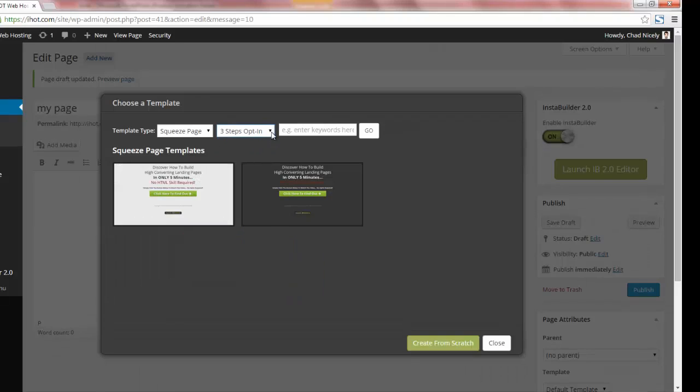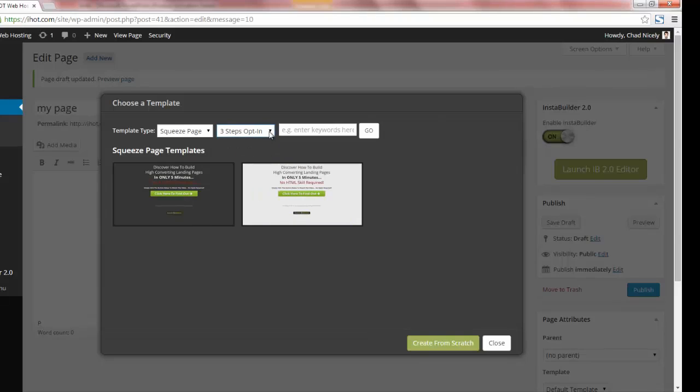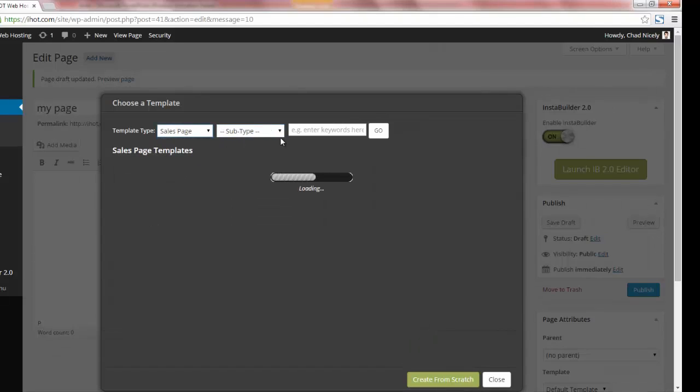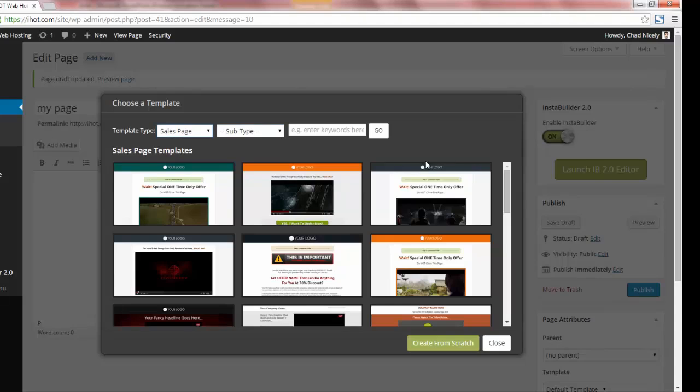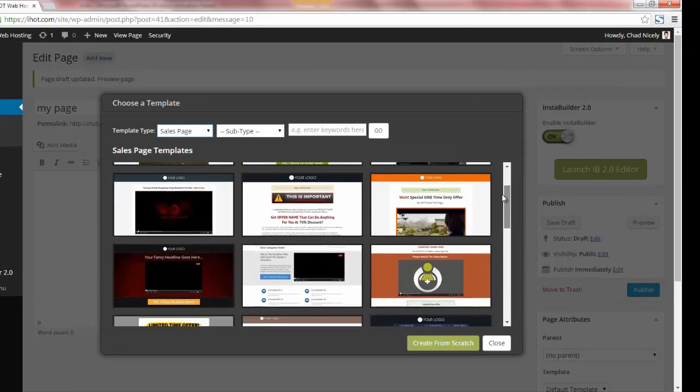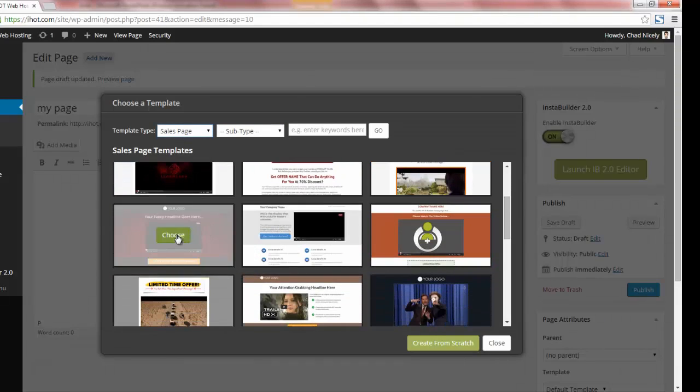Here's the three-step opt-in I was talking to you about. But remember, these are just templates. This just gives you somewhere to start with. So I'm going to go ahead and choose a sales page that I want to work with. And so I can scroll through here, and I can simply find one that I'm comfortable with. I'm going to go ahead and choose this one right here, or I have the option to create from scratch.